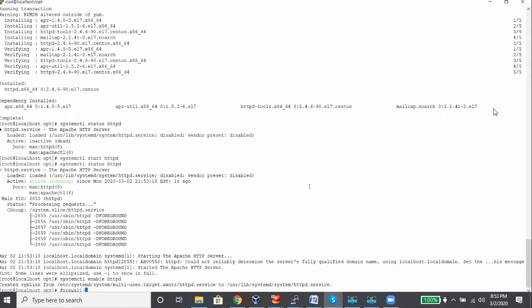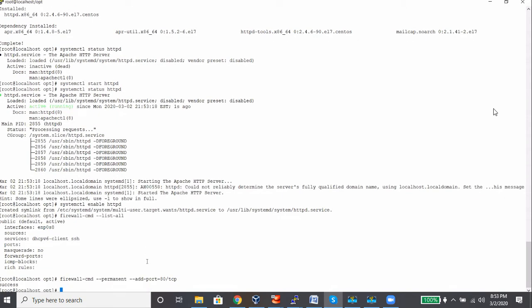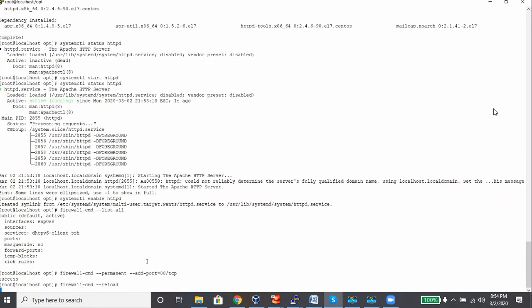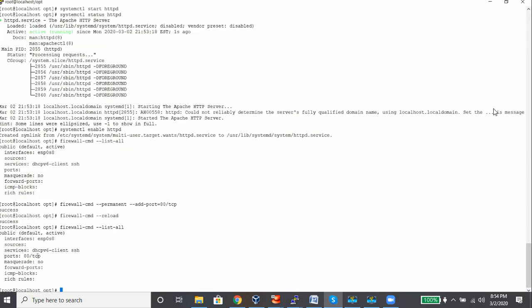And let us check the firewall rules. Okay, HTTP is not allowed, so let's allow the port in the firewall: firewall-cmd --permanent --add-port=80/tcp. Okay, firewall-cmd --reload. Now it is added. Now check. So port 80 is added.